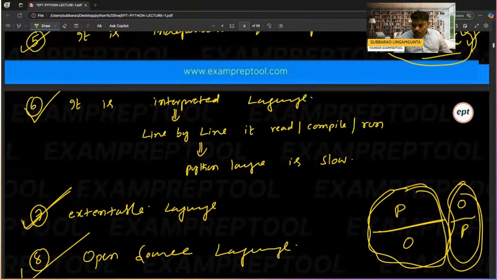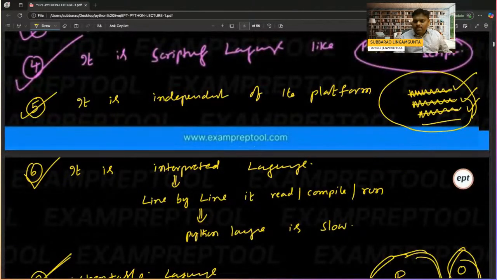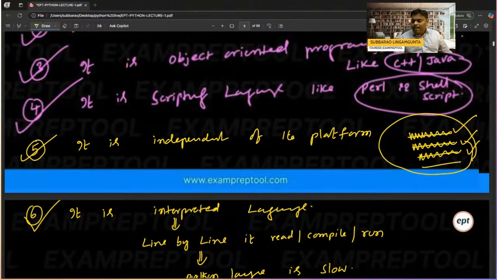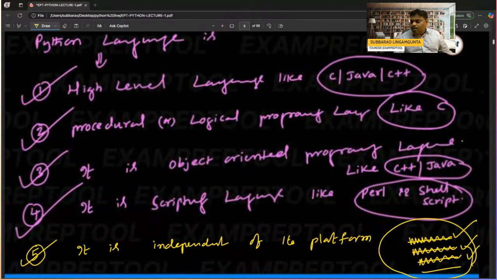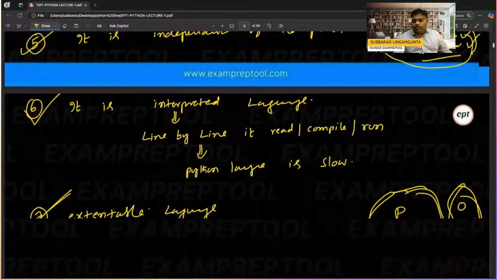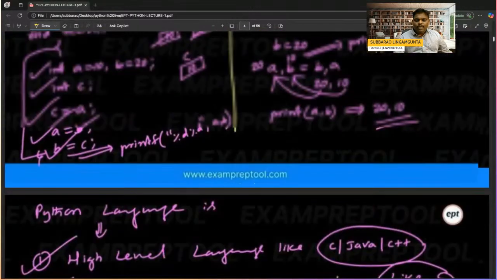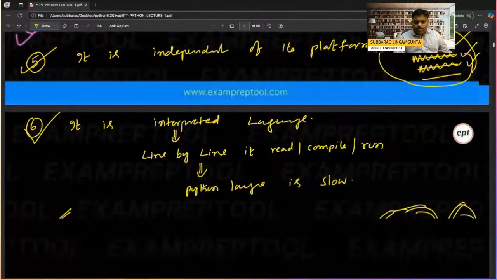It is an extendable programming language. It is an open source programming language. It is an interpreted language. It is independent of the platform. It is a scripting language like Perl and Shell script. It is an object-oriented programming language like C++, Java. It is a procedural or logical programming language like C. It is a high-level programming language like C, C++, Java. These will be useful theoretically. Please try to understand, all these points are really useful.